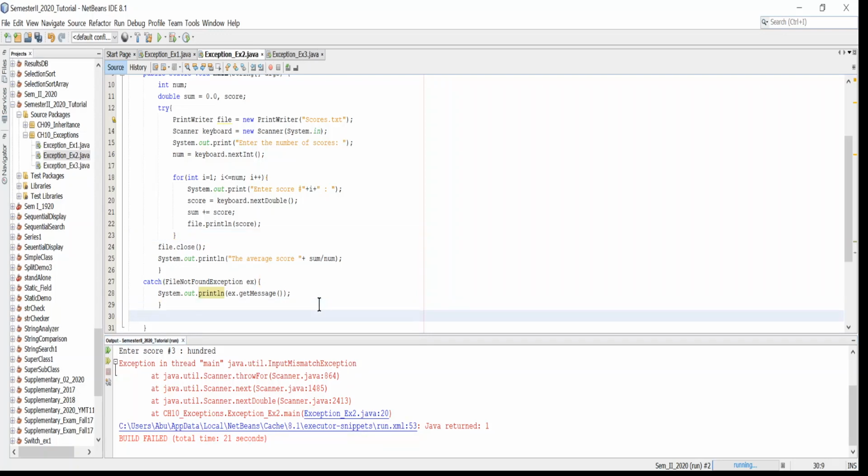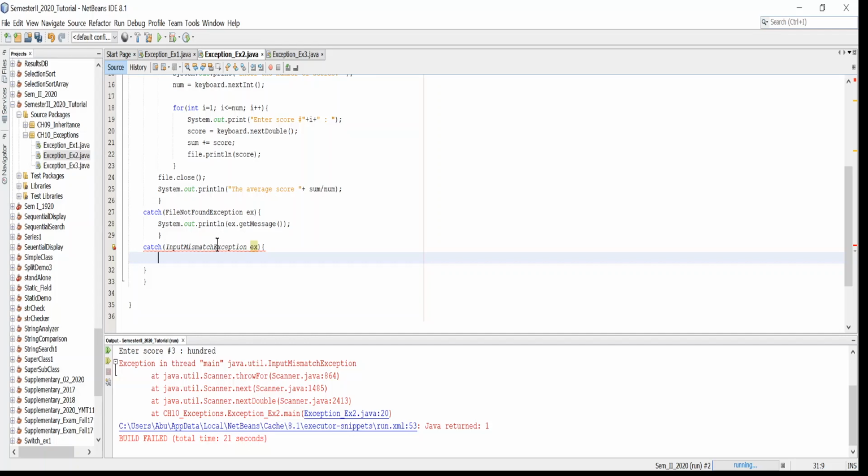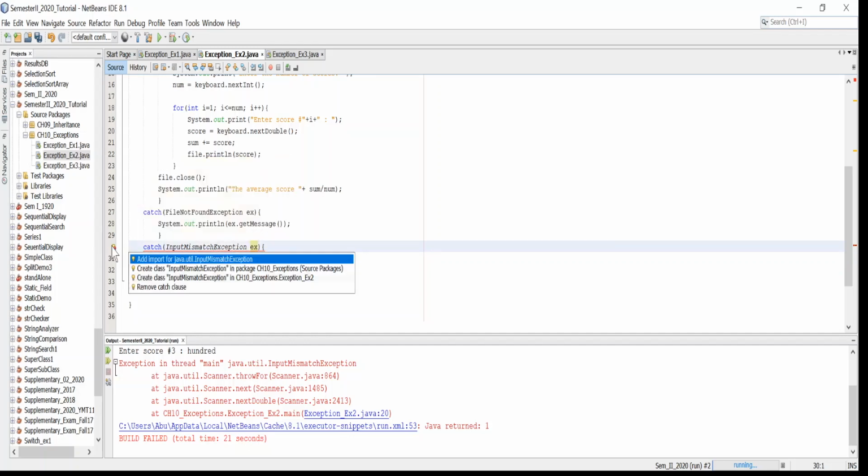I can create this block. It's fine. I can say catch, and in catch here, I provide exactly input mismatch exception, let me type it correctly. And I give it a name, whatever. You can give it even the same name here, it doesn't matter. And I try to handle it. Okay, we have to import its definition from somewhere. Well, it is within the utility.